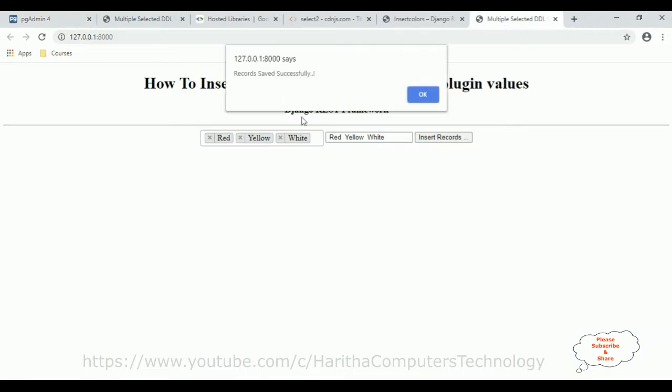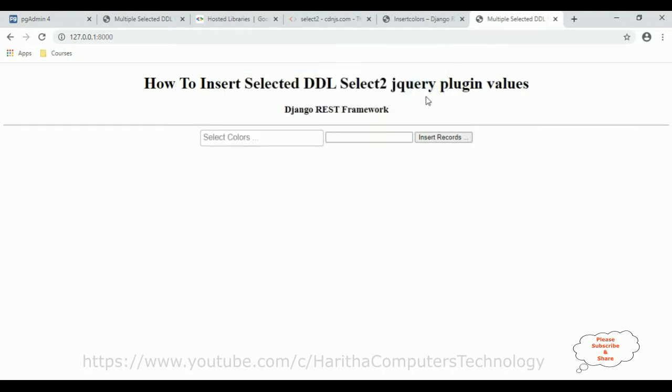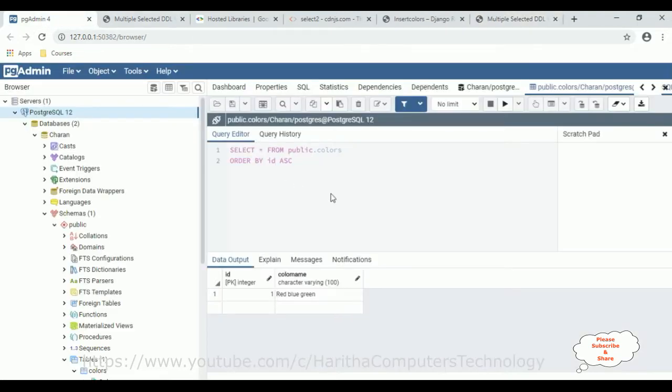Click insert. See here I got a message, record saved successfully. Click OK. Let's check in our database. Right now we have only one record. Let's execute or refresh. See here red, yellow, white.